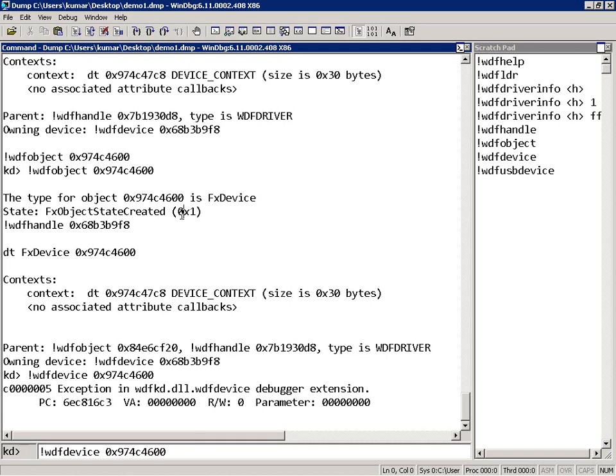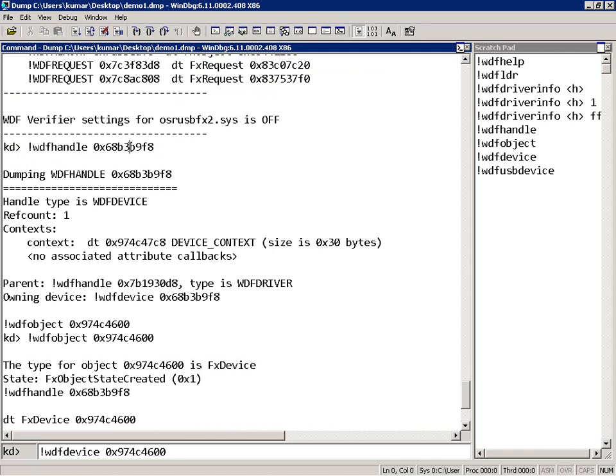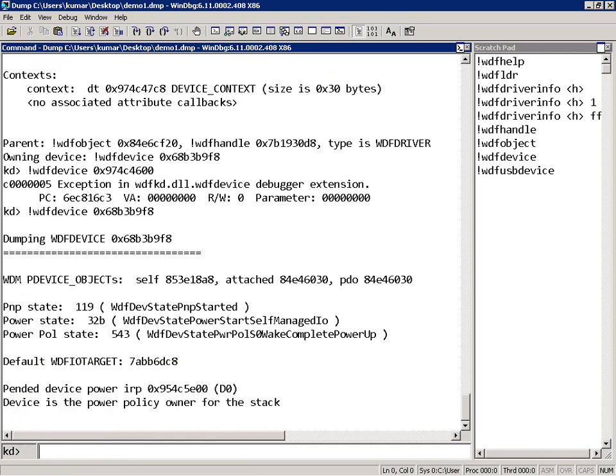I picked up the wrong address. Let me pick up the right handle address. Here we go. So the output is a summary of information about this device instance. For example, it gives you all the WDM objects involved in the stack. This one is for this WDF device itself. This device object is for the one attached, and this is the PDO. It also gives you current PNP power and power policy state.